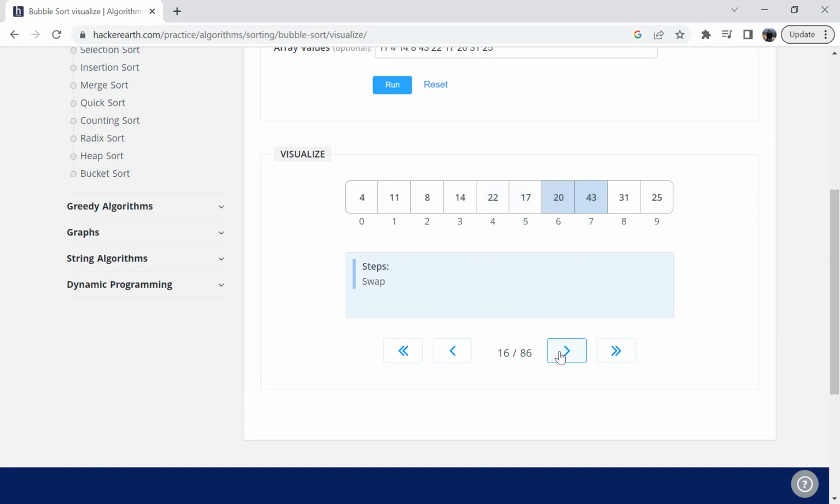Now you're looking at 43, what's happening? So it's just going to the right over and over. 43 and 31, again, 43 is greater than 31, so they're in the wrong order, so we swap them. And finally, the last pair, 43 and 25, 43 is greater than 25, so it should be after 25, so we have to swap them. And this is called one pass through the array.